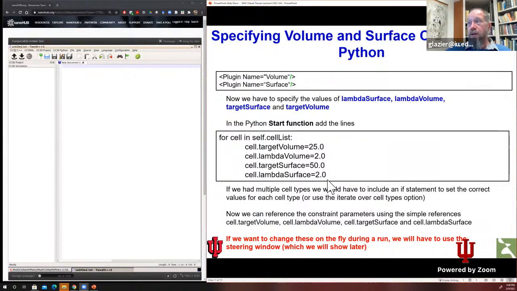So that would be equivalent to having said, inside of the volume constraint, target volume is 25, lambda volume is 2 for all the cell types. Target surface is 50, lambda surface is 2 for all the cell types. Clearly, we could be more flexible here because we can control it at the cell by cell level.